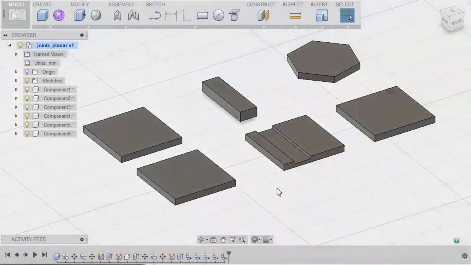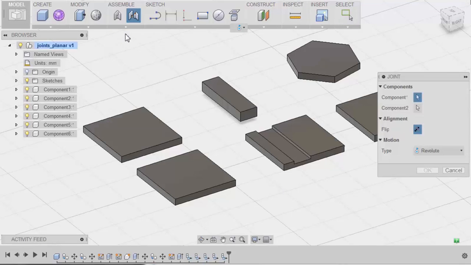Fusion 360 has 7 different kinds of joints which you can use to control the position and motion of components in your design. In this video, we'll take a look at the first 3 types of joints: rigid, slider, and planar. The joint command can be found in the Model or Patch workspace under Assemble, Joint.